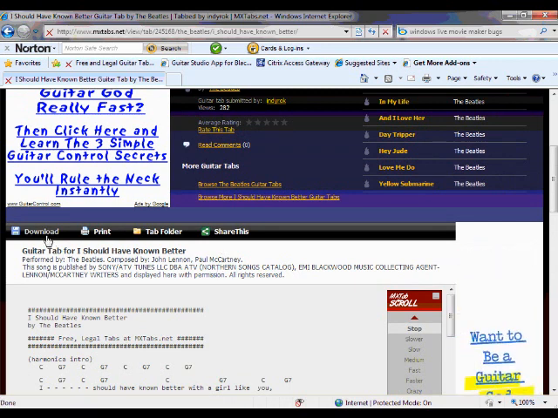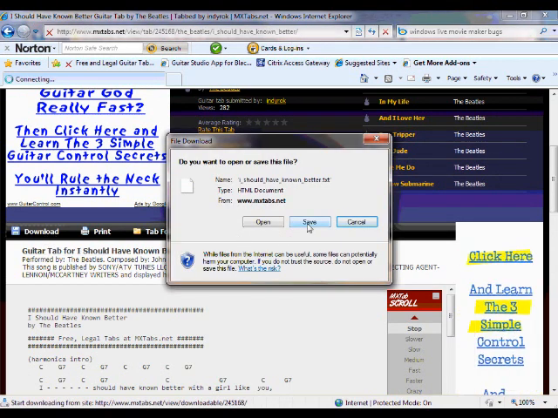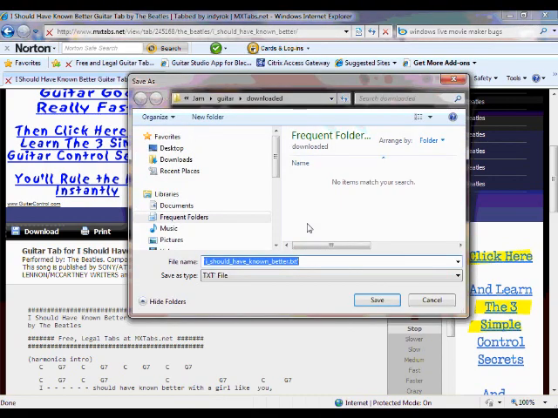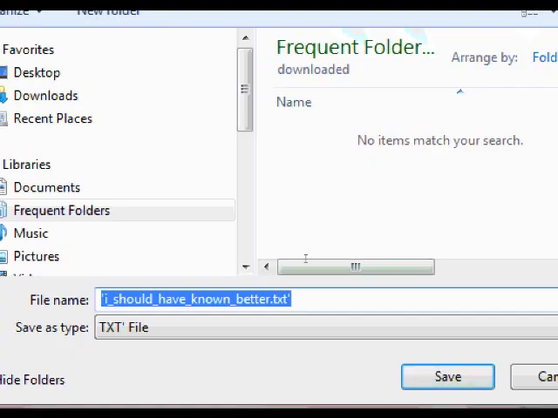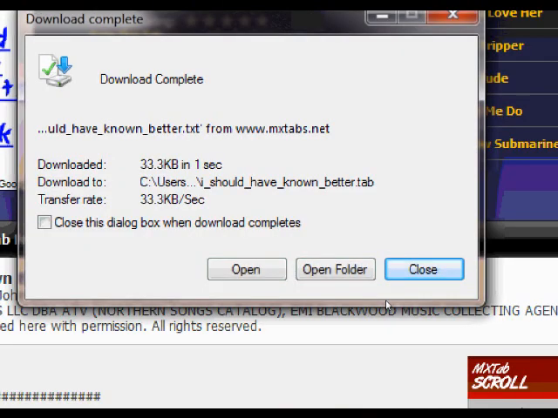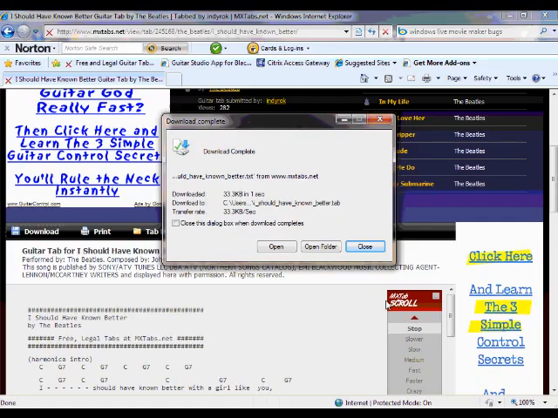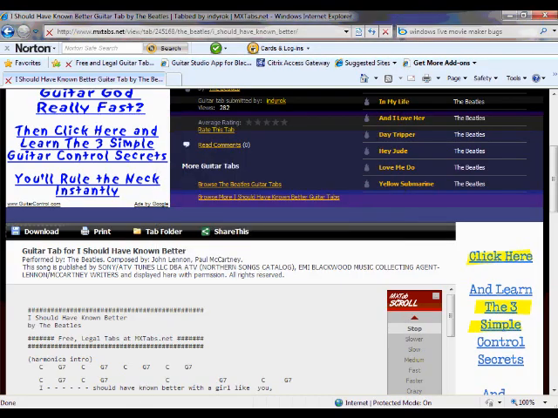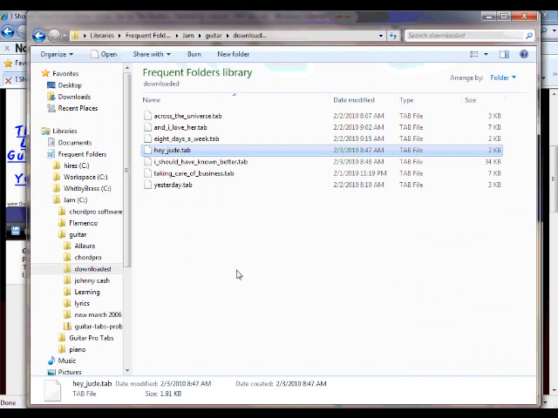So once again, we do the same thing. We say download. We're going to save it. We're going to change the extension to a tab file. We're going to go to the beginning of the file and take off the little quote. So I Should Have Known Better, we now have that as a .tab, and we're going to save it to the same place, and then we're going to close, and I'm going to bring my folder list back in once again, and I'm going to refresh, and now we have both of those songs.